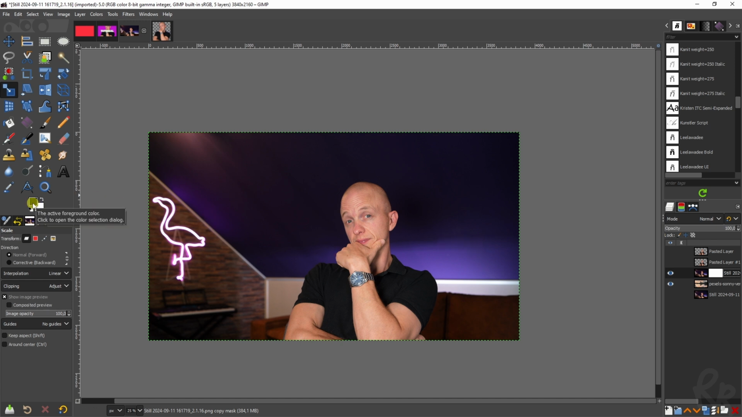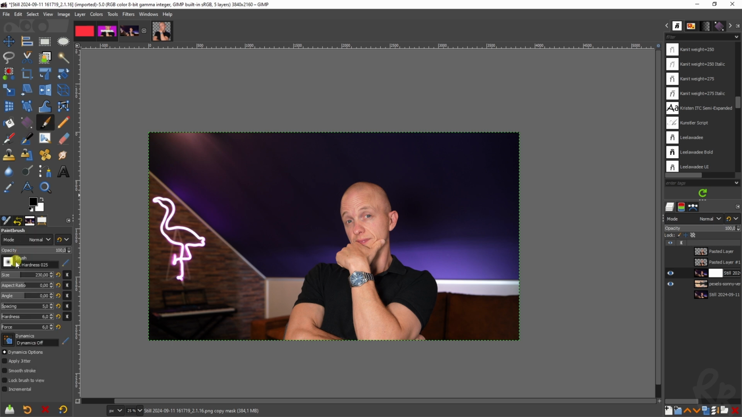So in this case, it's selected to black. I'm going to click the brush tool. I've got a fairly big size, but for the sake of this tutorial, I'll make it bigger. And we can change the hardness and the force. Right now it's on 6.